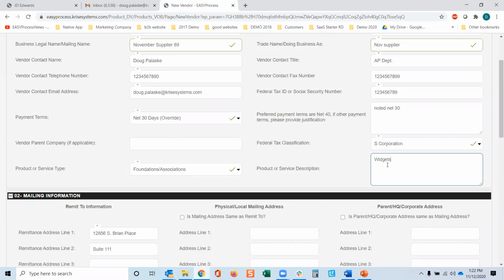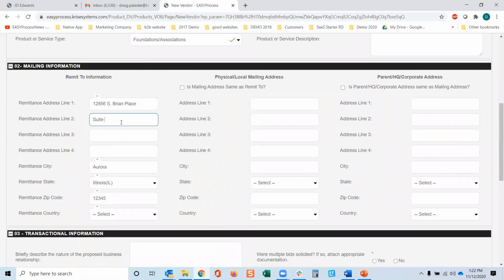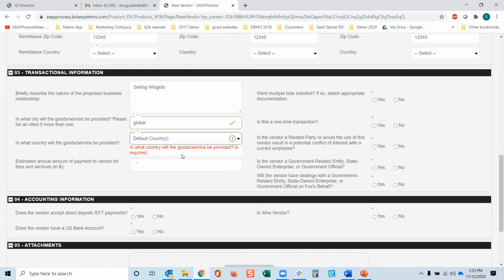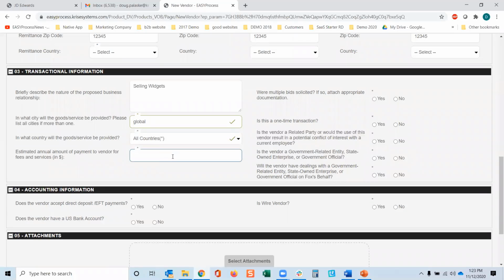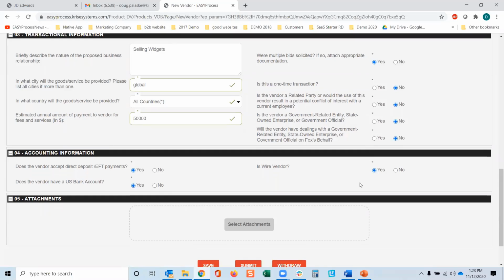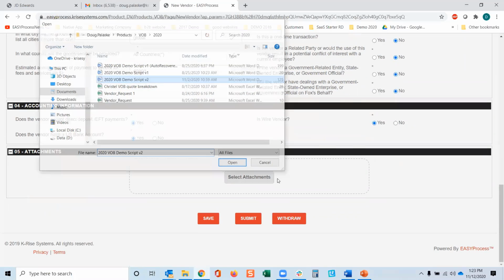And I'm selling widgets. Let me quickly go through this, make a change to this, and say that all the addresses are from the same selling widgets. And so this is questions that could be edit boxes like that. It could be select countries, give me a value of the buy. A lot of our workflow is tied to threshold dollar amounts. And let me fill out these. These are all mandatory. And accounting information, yes. Let's select an attachment to go in here.